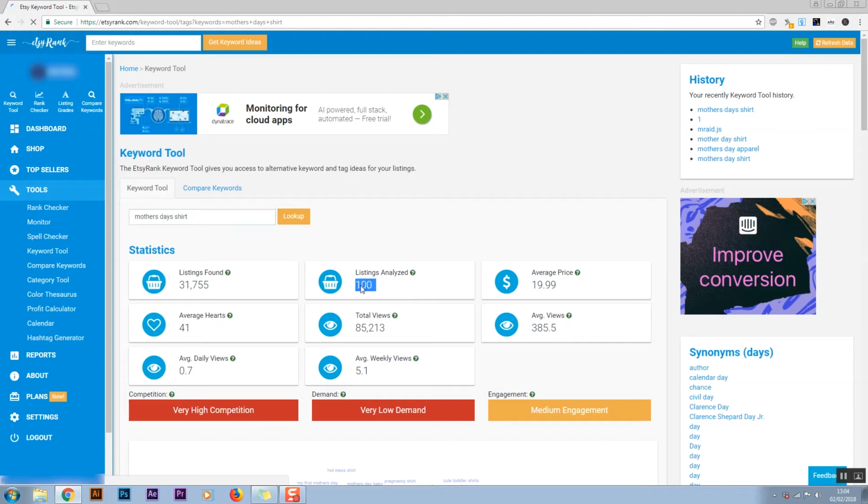100 listings have been analysed for other tags. The average price is $19.99. Total views, average daily views, and average weekly views. And over here you will see something called average hearts.